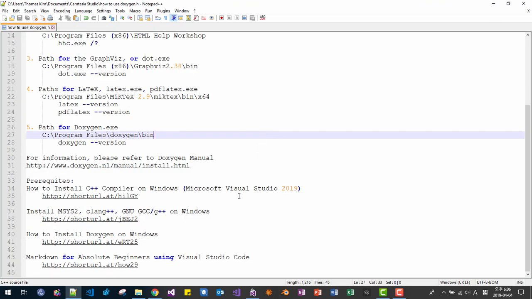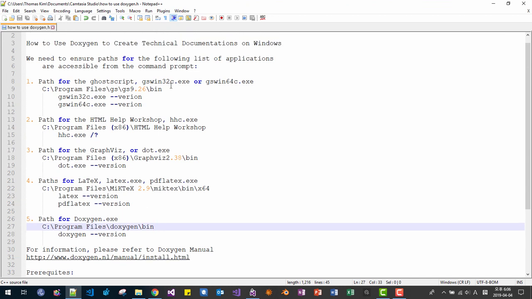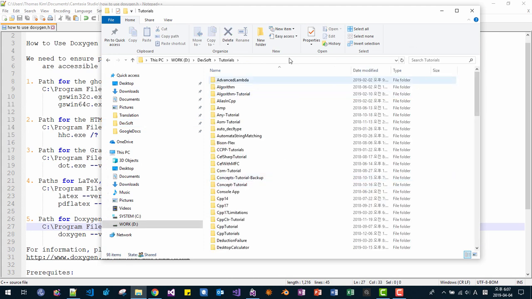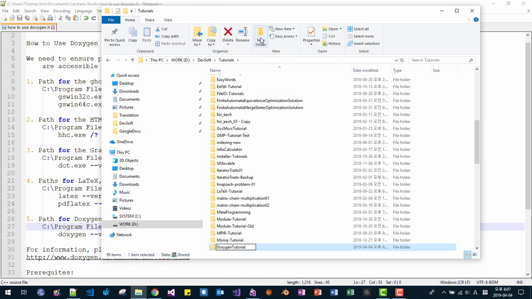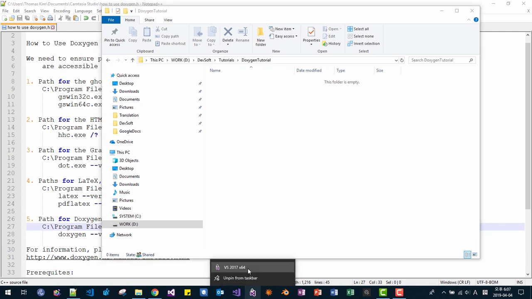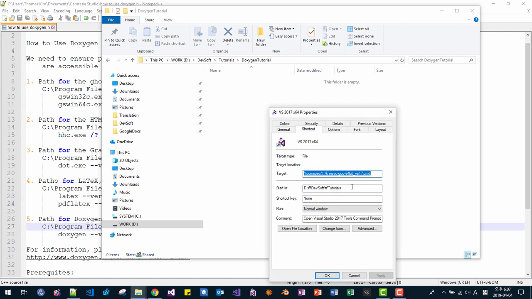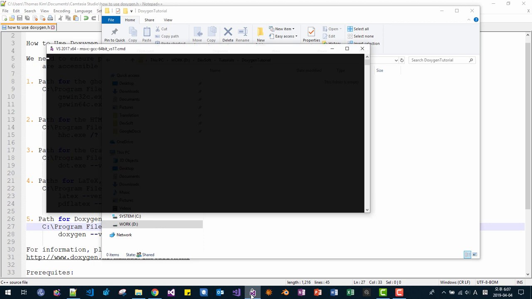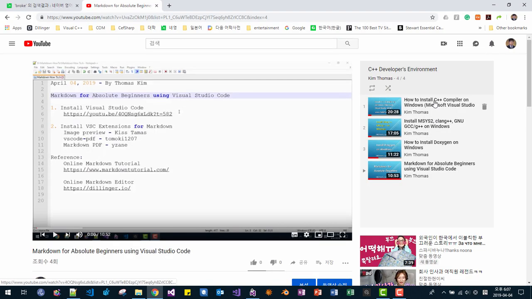If you installed all necessary tools, then we need to double check. We need to check five things. I will create a folder, DBSoft Tutorial, Doxygen Tutorial. I created a folder. Double-click the link, copy the folder path, right-click your command prompt, properties, start in folder, paste the folder path, click OK. Please note that we created this command prompt in our first episode.